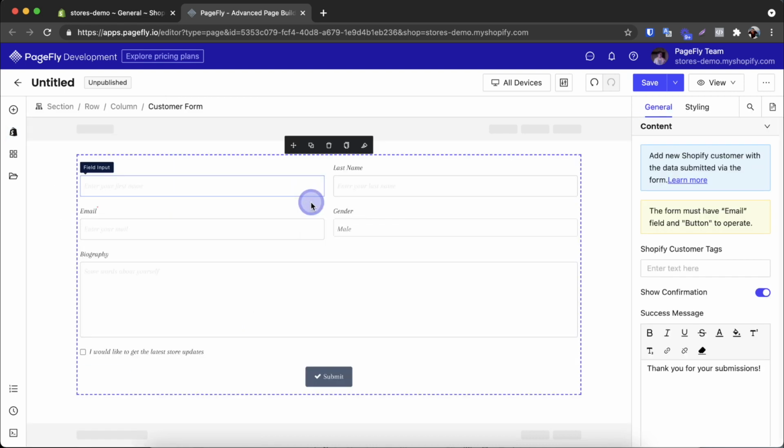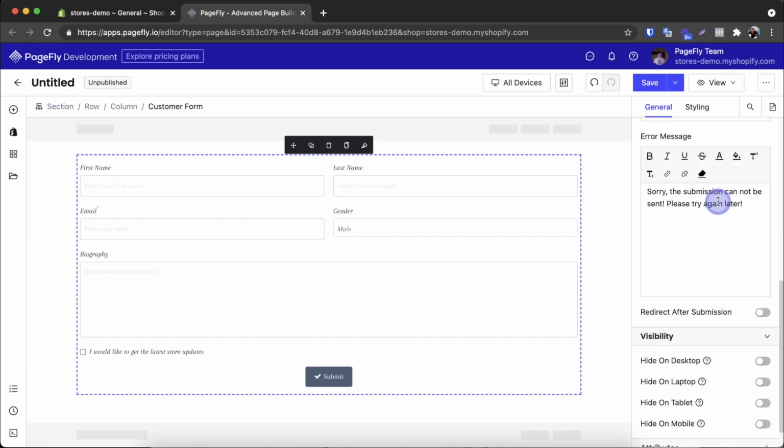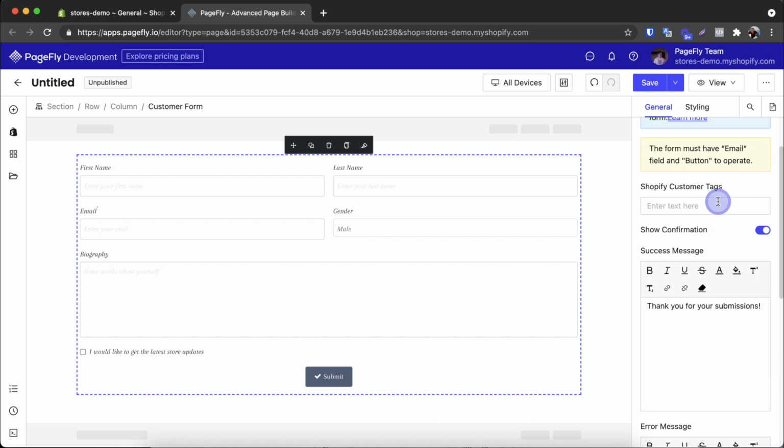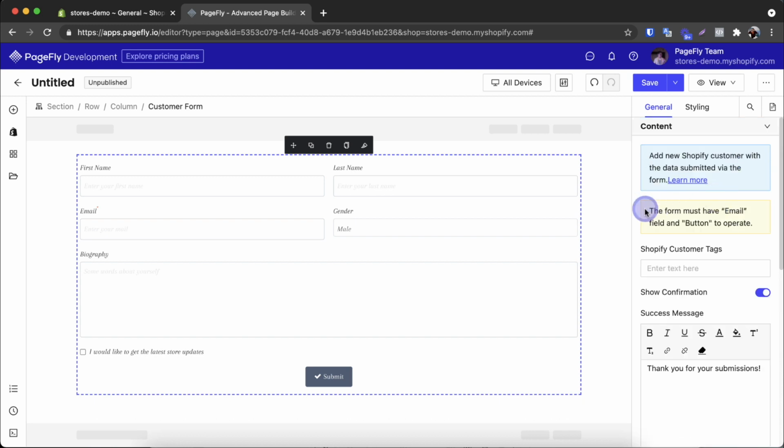This element comes with plenty of parameters, allowing you to fine-tune content appearance, to reach the best possible conversion rate. Please note that the email field is required for both customer form and contact form. If customers delete this field, they cannot submit the form.